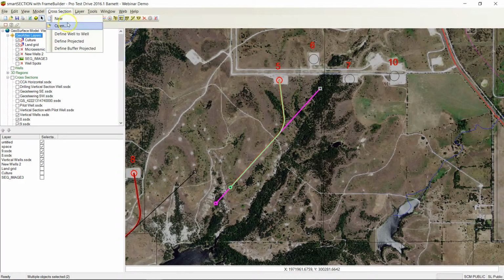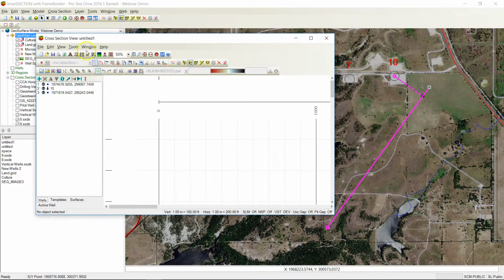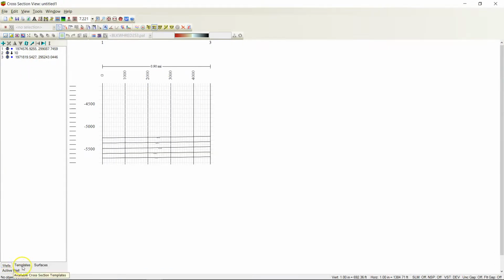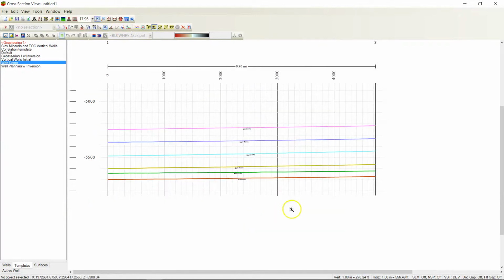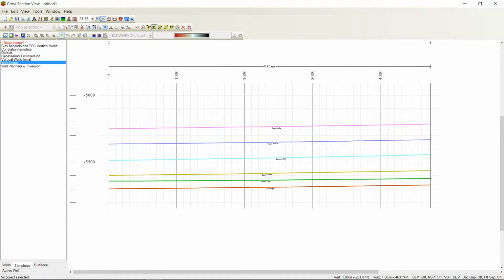Once again, cross-section, define projected, go ahead and give it a projected line of cross-section, right-click and say Select Wells. I will select this well and say End Definition. Zoom out. Now, I'm actually using a template to make things a little prettier with the formations. There we go. And now I have my wells.